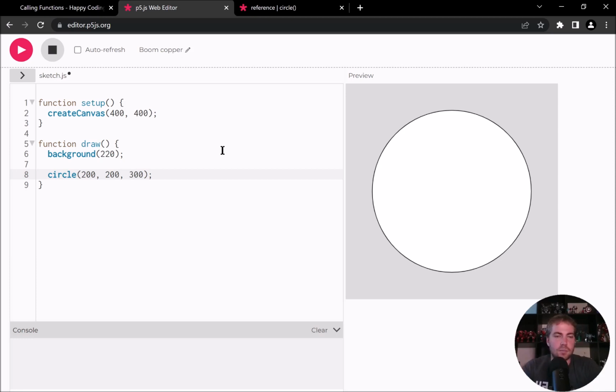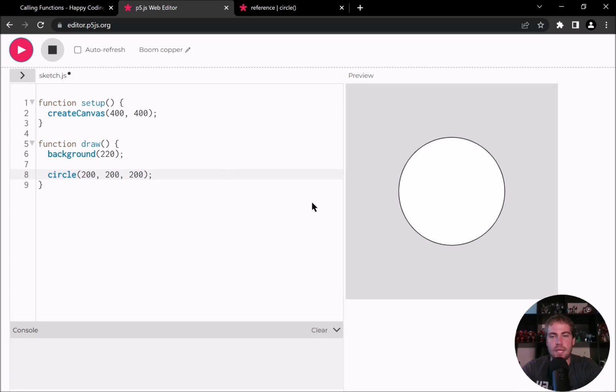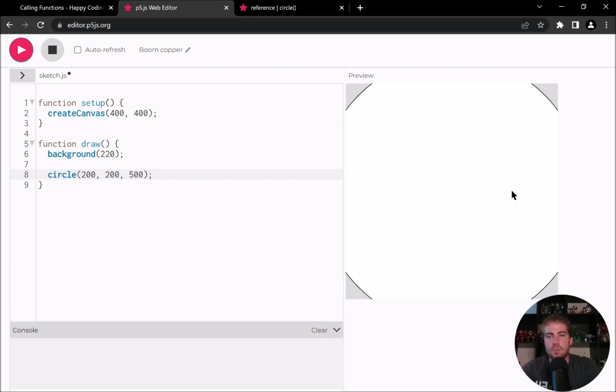Anyway, this last number we can play with, and I'm going to make it, I don't know, from 300 to 200 and see what happens. And that makes our circle quite a bit smaller. And I could maybe go the other way, make it even bigger. And now it's so big that it's almost filling up the entire canvas, which might be what you're going for. But for now, I'll make it a little smaller.